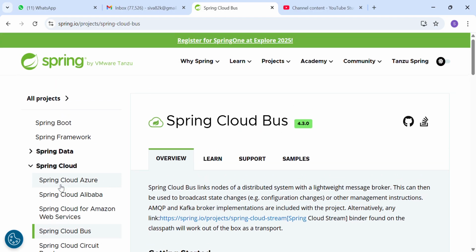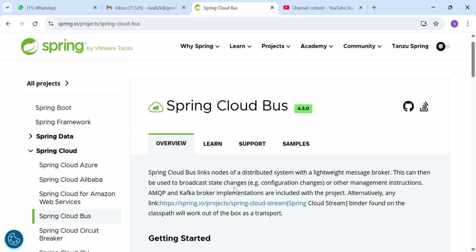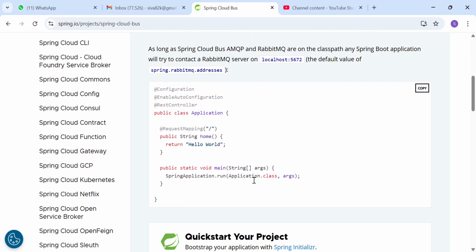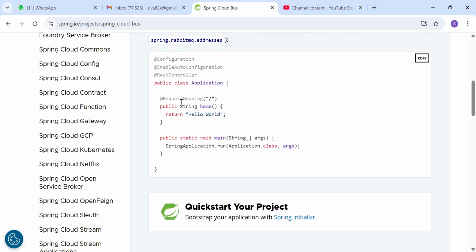Coming to Spring Cloud Bus. Spring Cloud Bus links nodes of a distributed system with a lightweight message broker. This can be used to broadcast state changes or other management instructions. How can we do that? Getting started, as long as Spring Cloud Bus and RabbitMQ are on the classpath, any Spring Boot application will try to contact the RabbitMQ server. Like this, we will configure and run the application, then everything will be taken care of by RabbitMQ.